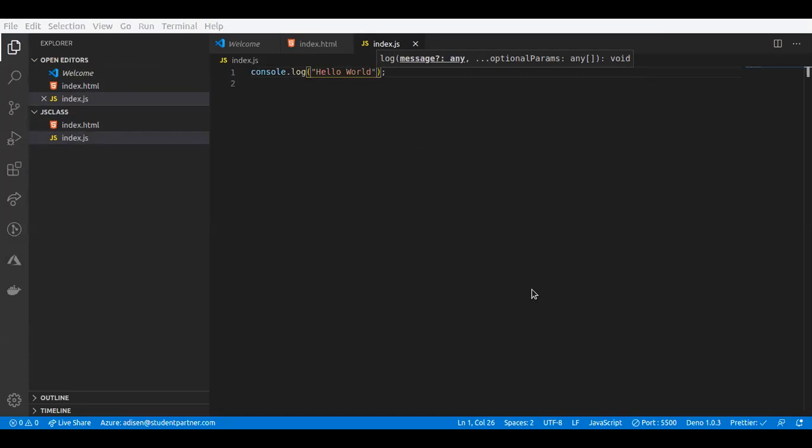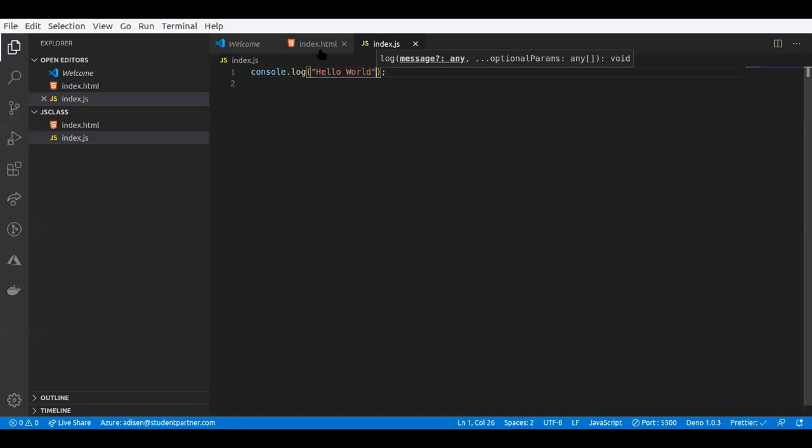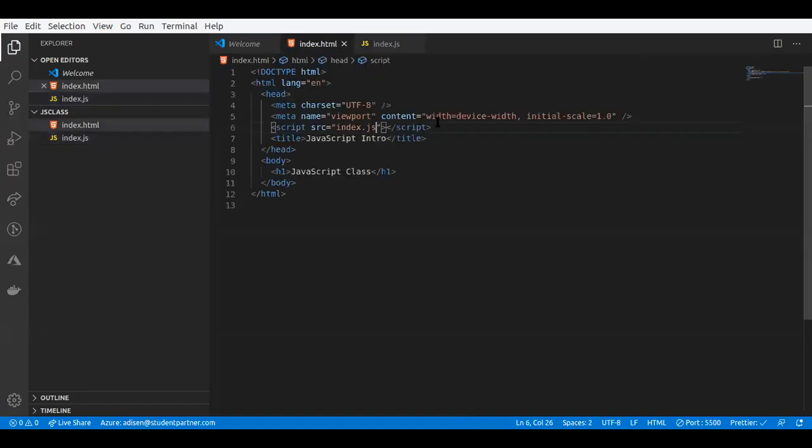So you have the hello world there. If I refresh, you will see the hello world that we have there. It's the same thing as when you want to put it inside your body. You just copy this out and add it as the last line here. Your HTML is on top and then you've included your JavaScript file. That's basically how to include JavaScript.